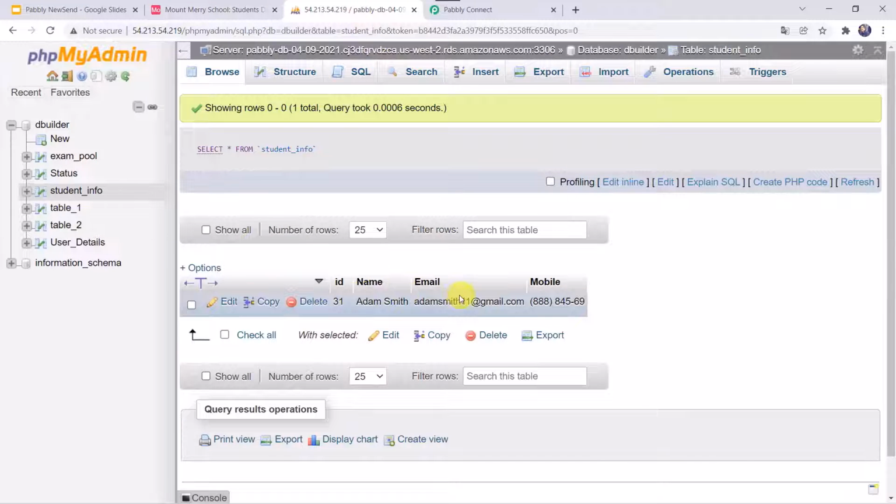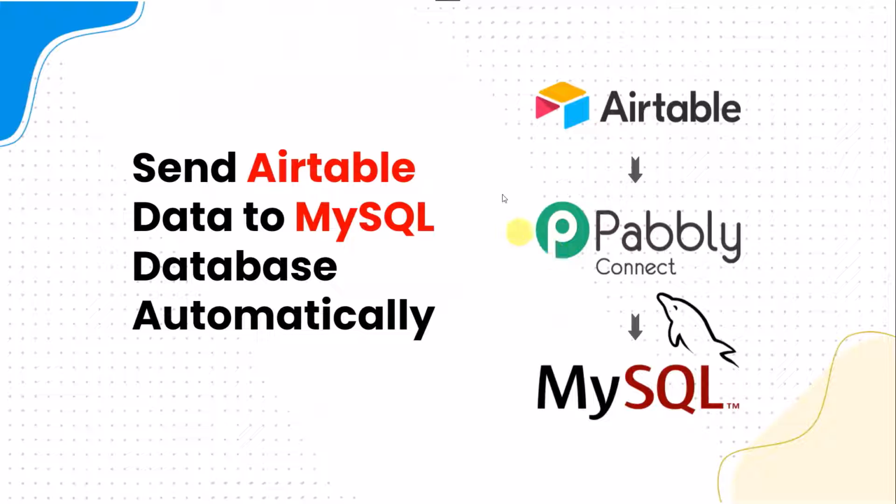So how did I manage to do this? Let me tell you, this has become possible just because of the automation and the integration process. So in order to create an integration between Airtable and MySQL, we are going to use a software application named Pabbly Connect. So basically, Pabbly Connect is an automation and integration software which will help us in integrating Airtable with MySQL automatically. The best part here is it doesn't require any coding skills or programming knowledge. Even a non-technical person can use this software application very easily.